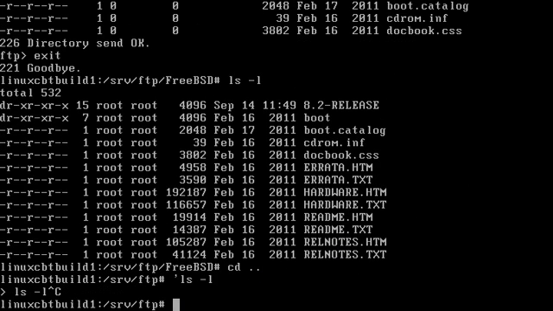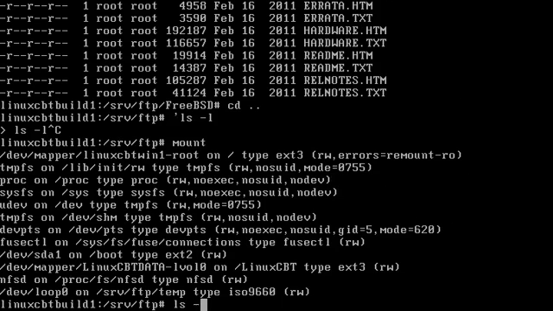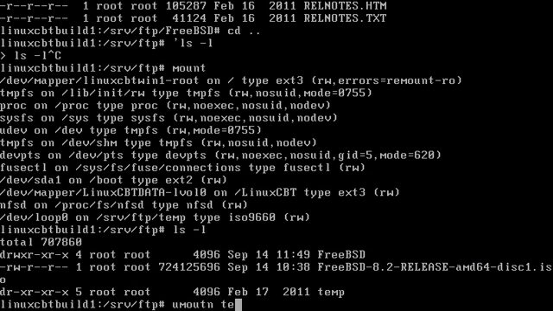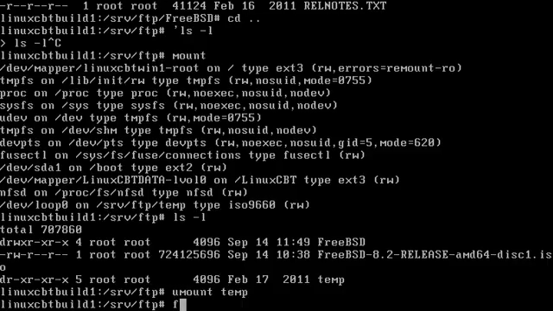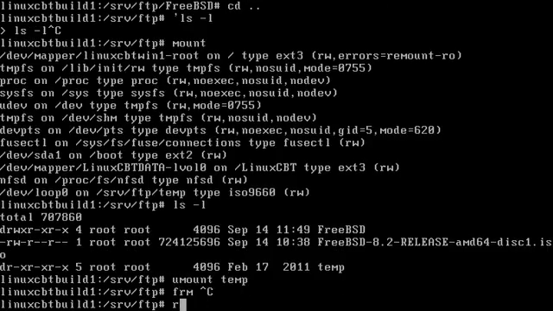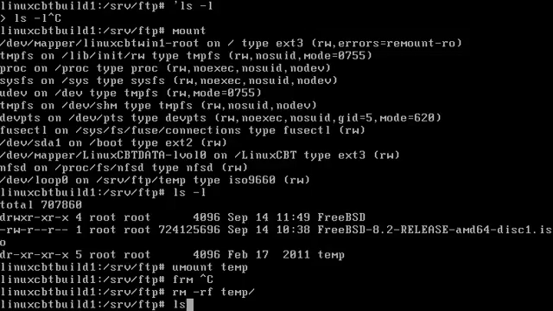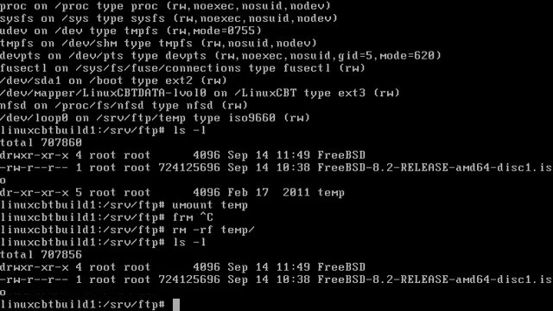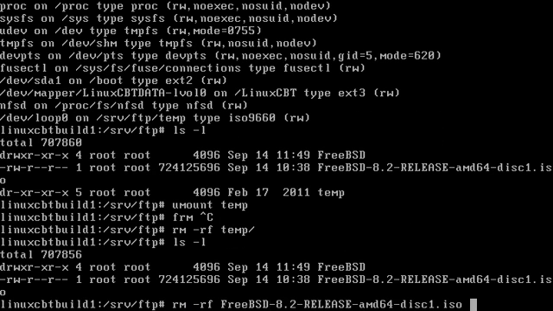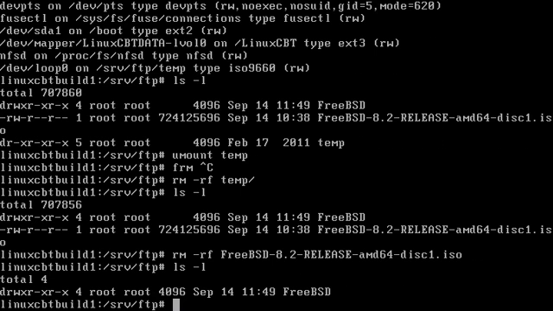So to clean things up a bit, we can remove the temp directory, but we have to unmount it first because currently it is mounted. So let's umount temp and then remove -rf temp. So now it's a bit cleaner. We can also remove this ISO image, FreeBSD, because we've copied the contents. So let's remove -rf just to avoid any additional confusion. Now we're clean. We have a FreeBSD structure which represents 8.2.